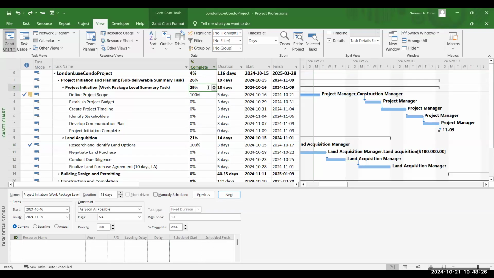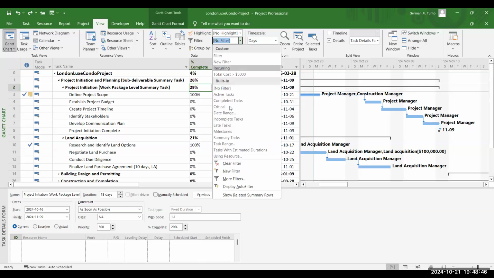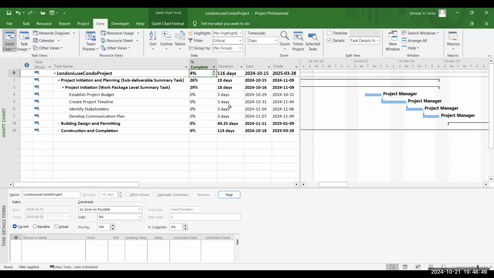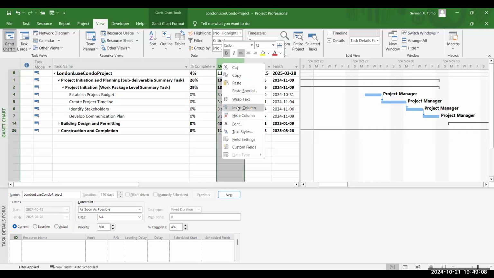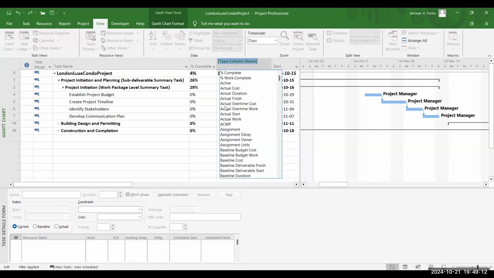All right, just going over this London Locks condominium project again. So I have here this project opened, and to apply the critical task filter, we go to the View tab and click on the filter drop-down menu and select critical. This will filter out all the non-critical tasks, showing only the tasks that directly impact the project's finish date. And if you want to add more relevant information about this critical task, you can just simply right-click on any of the column headers and insert your preferred and chosen field.